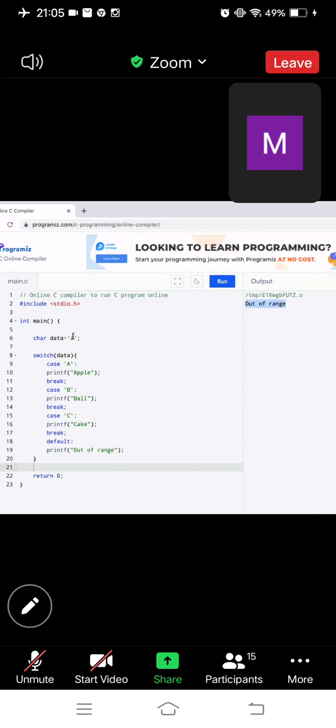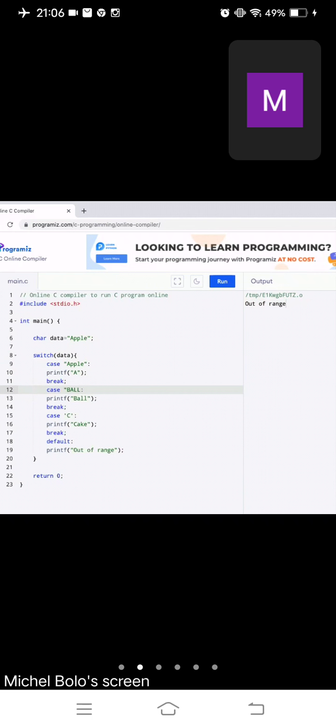Sir, paano kung word? Pwede ba yun siya, sir? Yes, pwede naman po pag word. You need to insert it to the double quote po. For example, apple. Kailangan ipasok ko lang siya sa double quote po. But again, always remember, case sensitive po. So kung uppercase letter, uppercase lang po talaga yan.